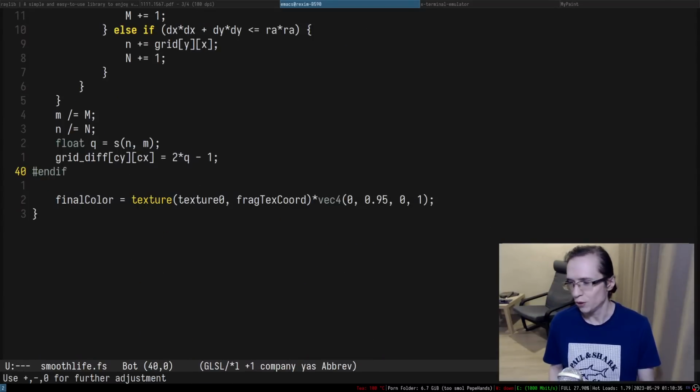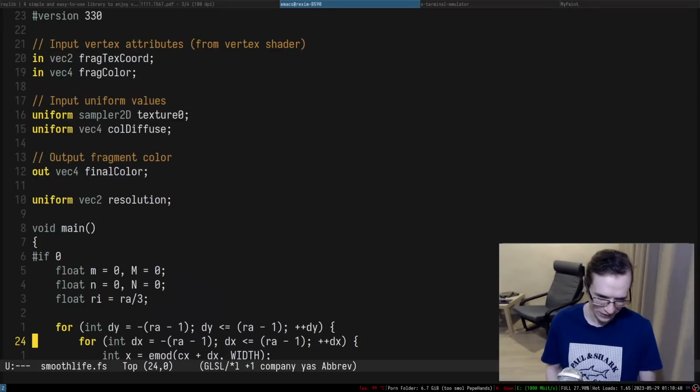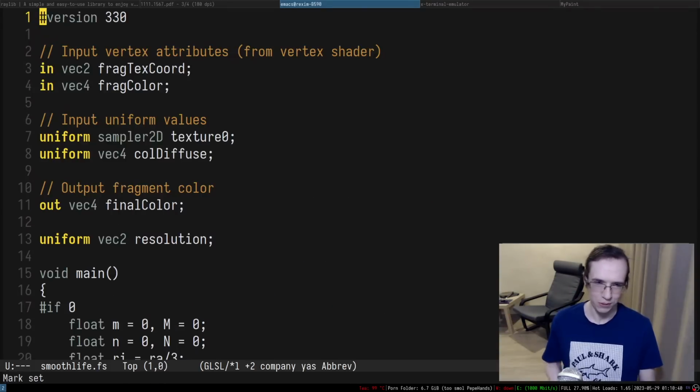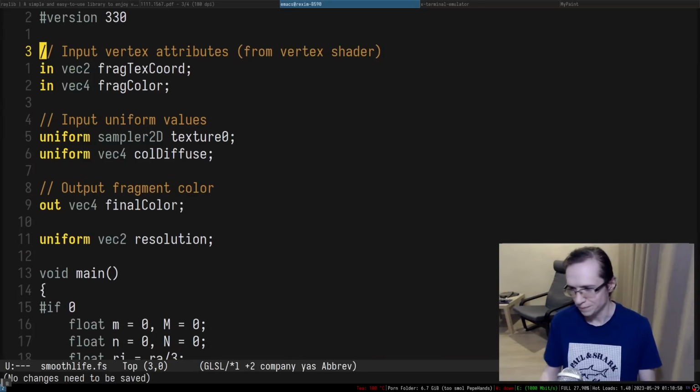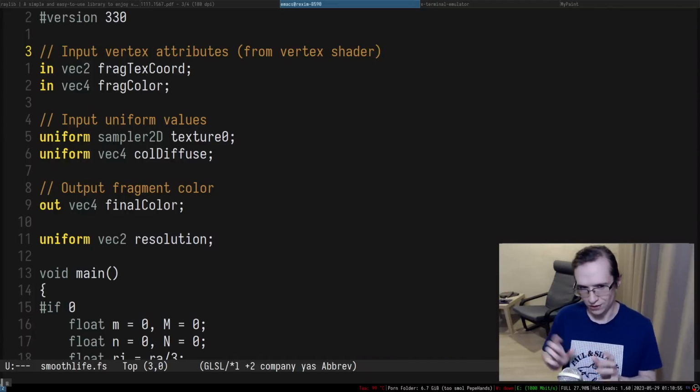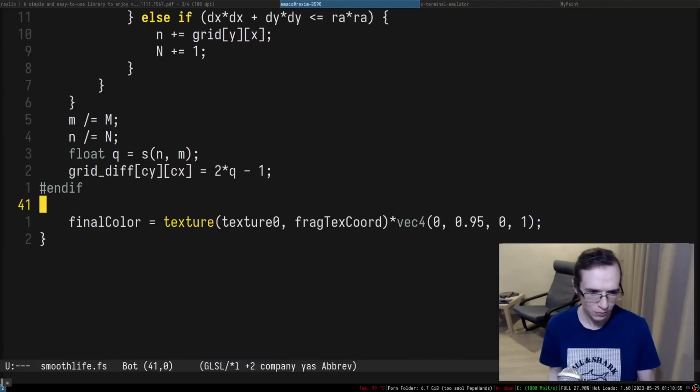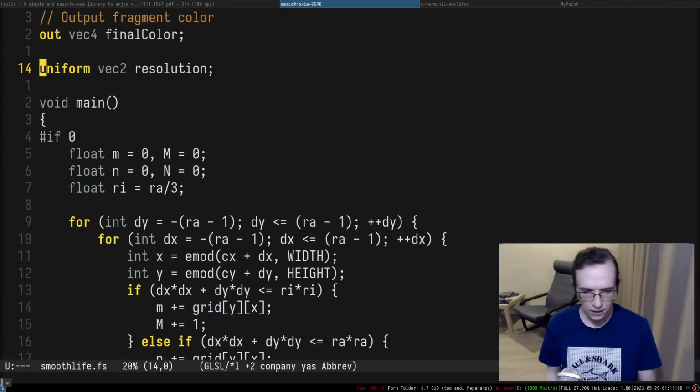Yes, you can have a preprocessor in the shaders, by the way. You can do defines. I don't know if you can do includes, although my mode of Emacs actually highlights that you can do include. But you can do defines and conditional compilation and stuff like that, which is useful sometimes, I suppose.